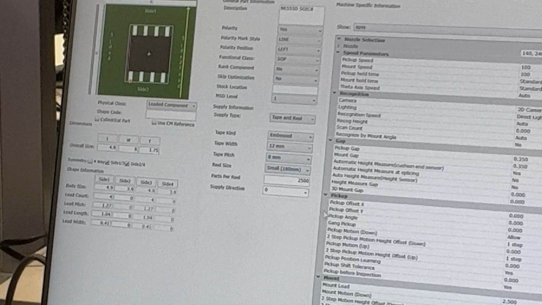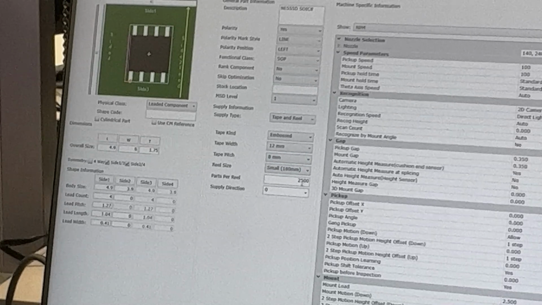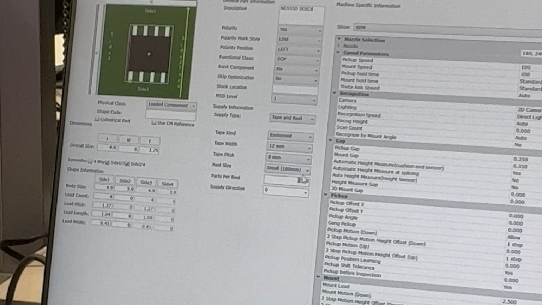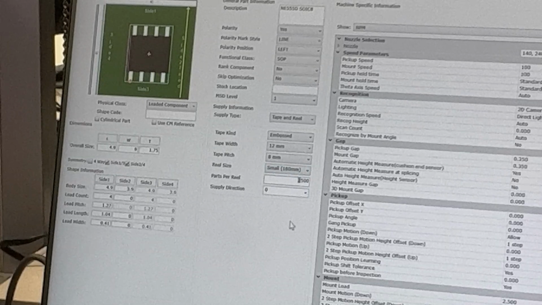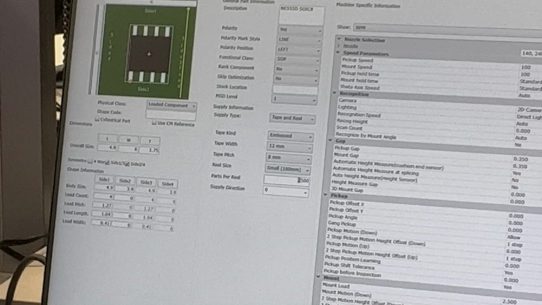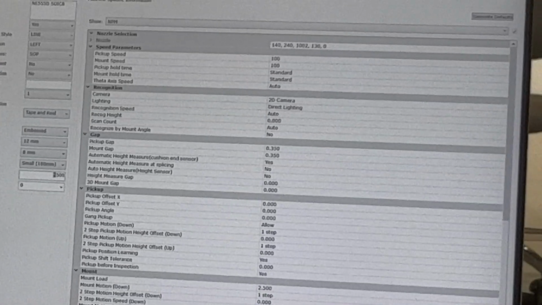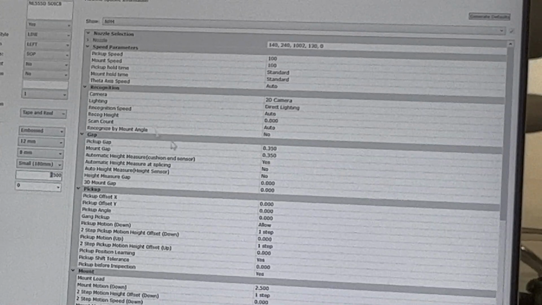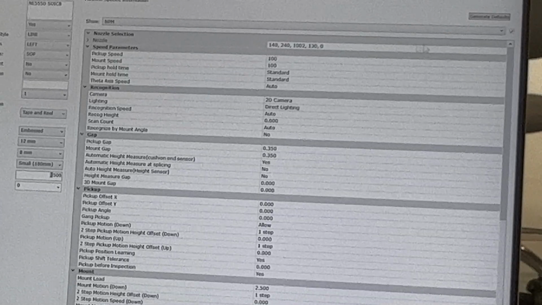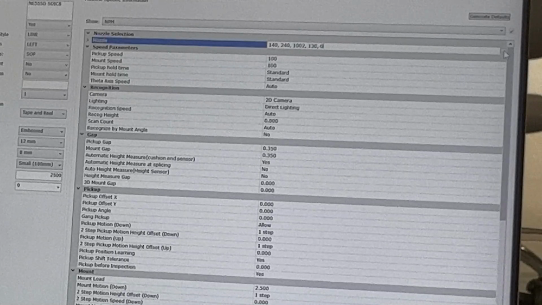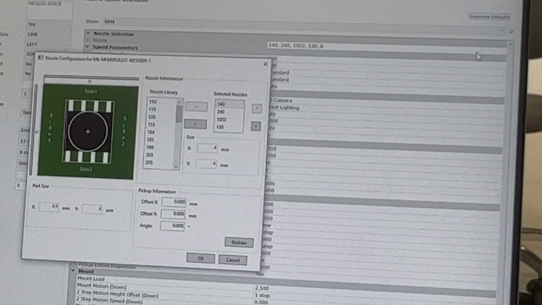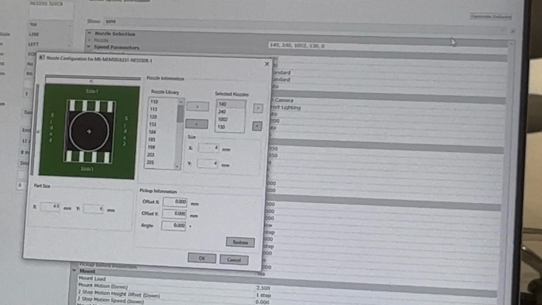How deep into the pocket the part happens to be, how many parts are on the actual tape and reel, what's the size of the tape and reel, etc. for that. And then the third thing, which is less obvious to see, but really, really important, is up here. It's the nozzle selection, if you will.